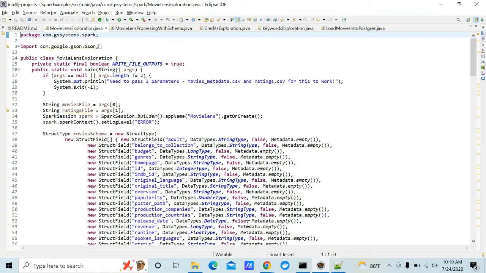So let me quickly give a walkthrough of the code. I won't go very deep into the code because it's already there in the Git repository, and people who understand Spark should have no problem understanding the code structure. It's all written in Java, but it can be converted into Python or Scala pretty easily. So let's start with the first data set. This first program is where we are focusing on the movie metadata data set.